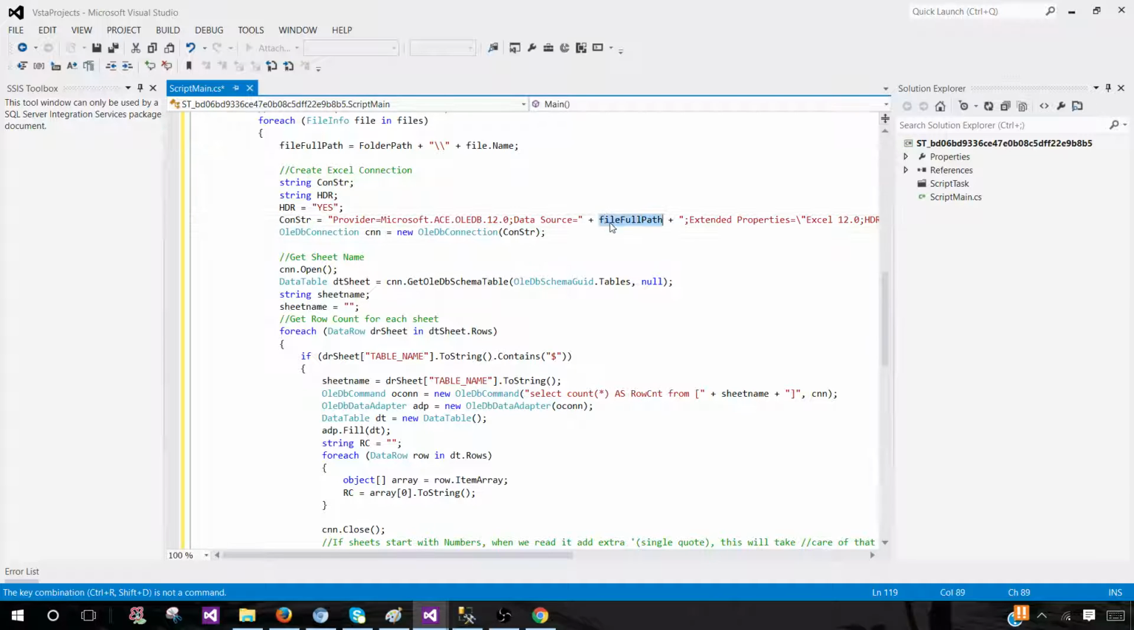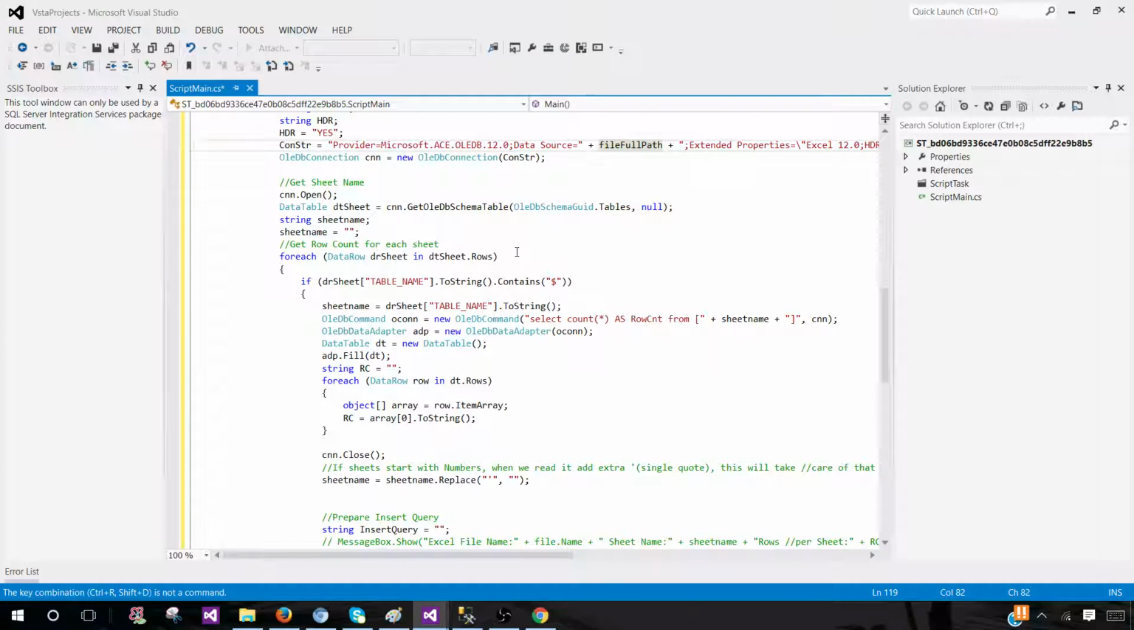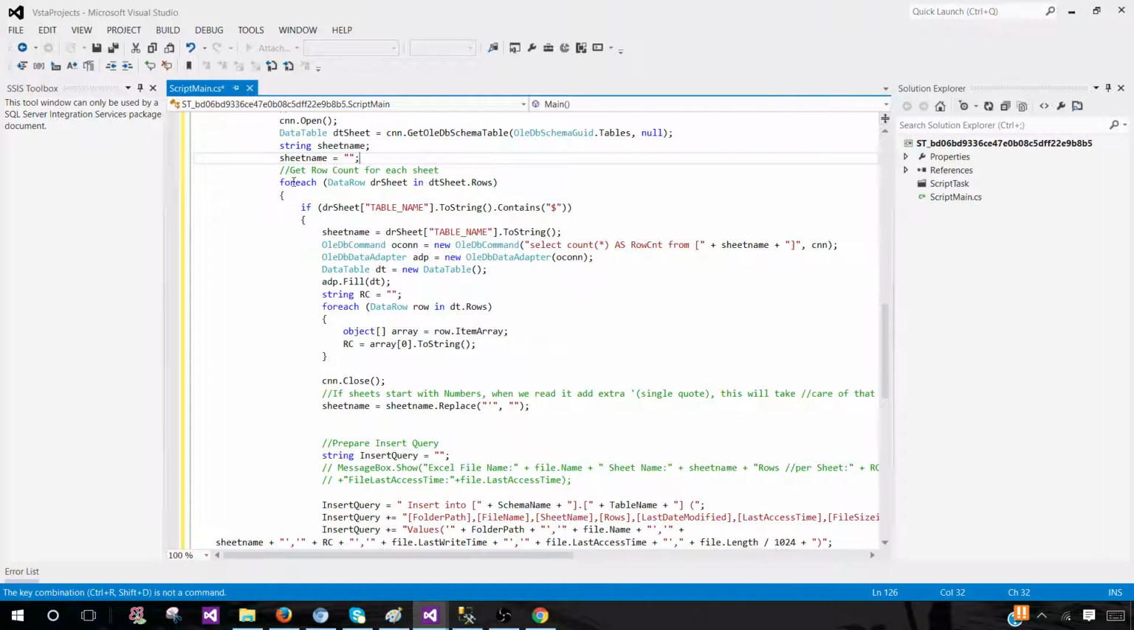And then we are saying, okay, file full path. Every time it is going to loop through and get the new file name, and then we will be reading from that file. Now, once we are there, we will open a connection, then we will read the sheets. Once we read all those sheets, here I'm declaring one variable called sheet name, and setting that value to blank. And then in the next foreach loop, I'm looping through those sheets.